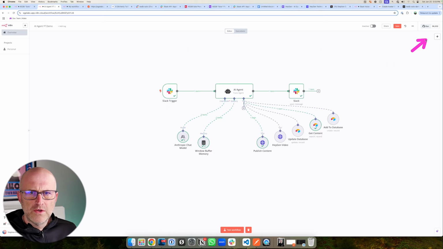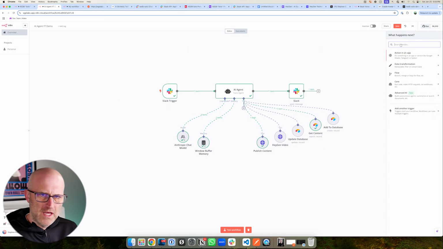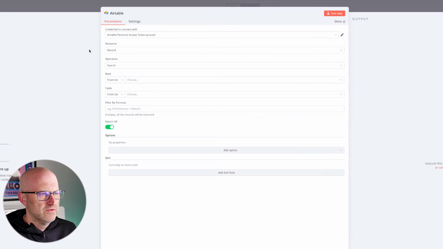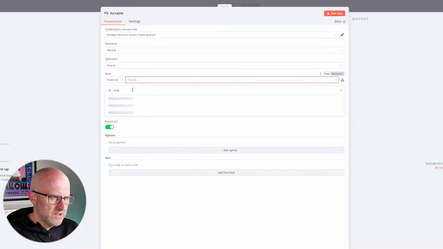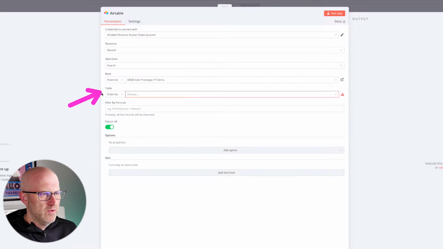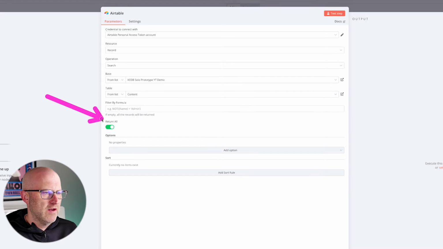It's quite easy. Just go ahead and add another module. You can type Airtable. We're going to go ahead and just search for records. You're going to want to add in your credentials. From the base, we'll type solo. We'll use KEDB solo prototype YouTube demo. And then we'll go to table. We'll select content. For filter, we're going to go ahead and leave this blank and return all.